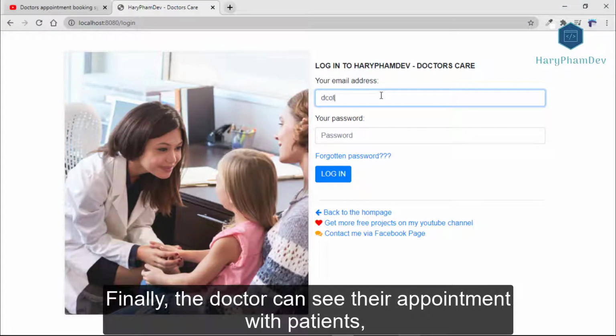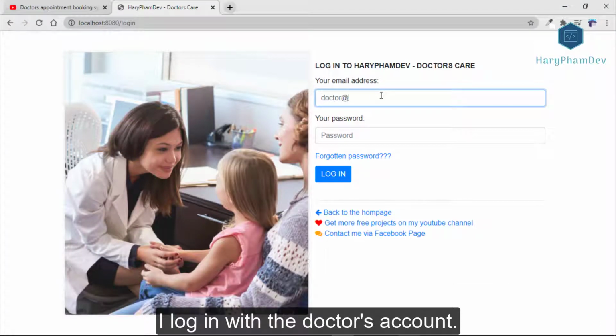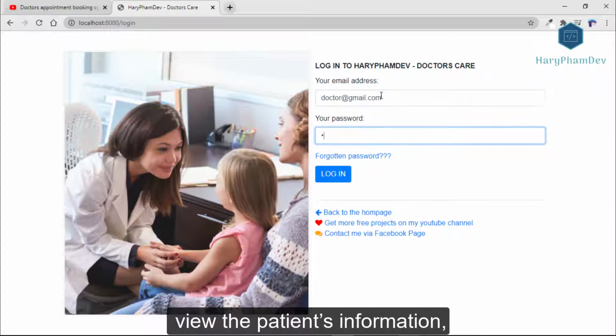Finally, the doctor can see their appointments with the patients, view the patient information, and send invoices.